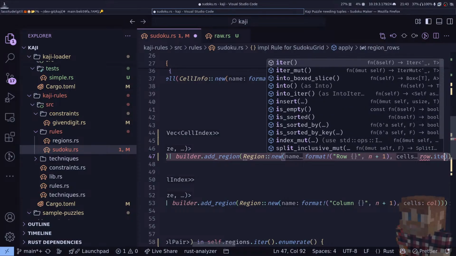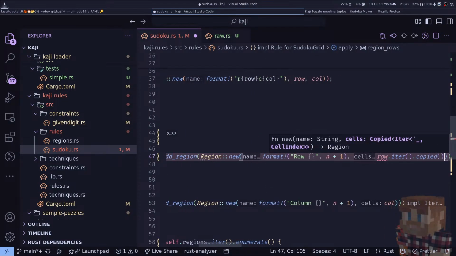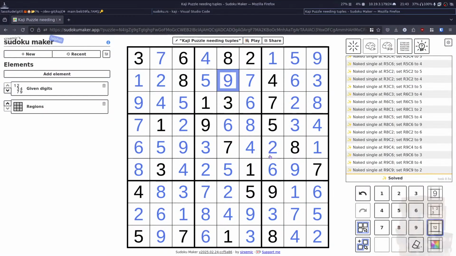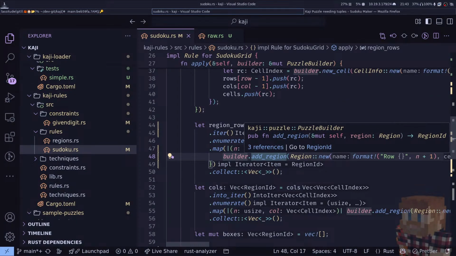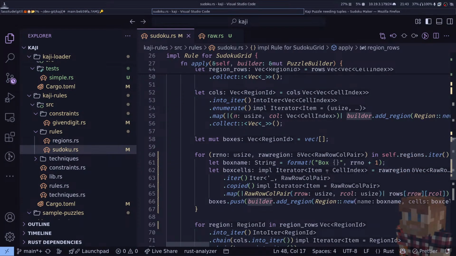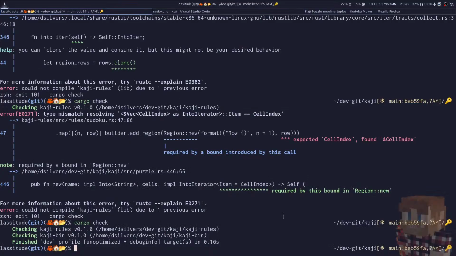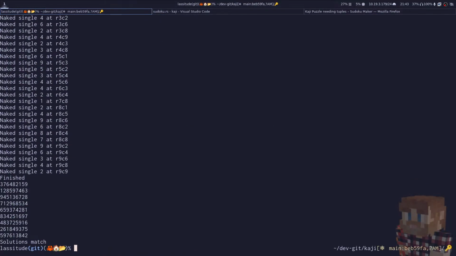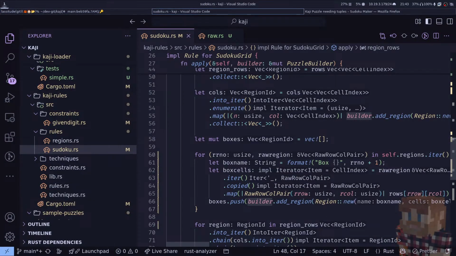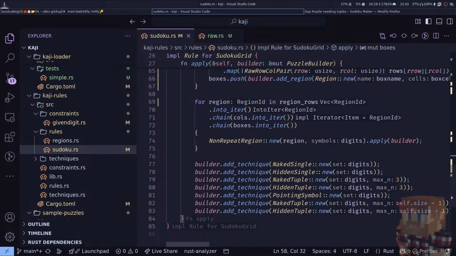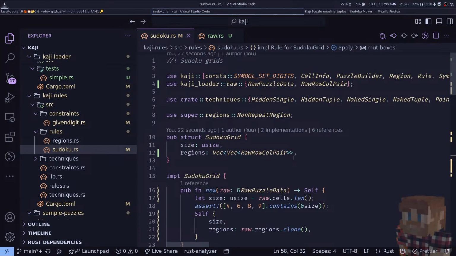Row dot iter dot copied. There we go. Right. So that's pushed things around so that in theory we're adding the right regions. If we cargo run, solutions match. So we're now loading the regions from the puzzle data as well, which I think is really important for our solution here. Because if we, for example, had an irregular Sudoku, we would want to be able to load our regions properly and have it work.